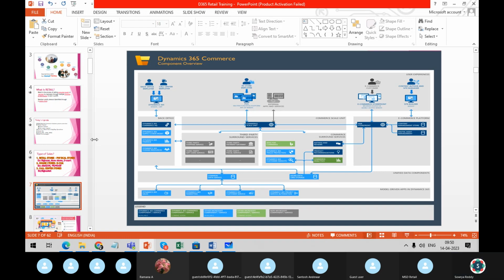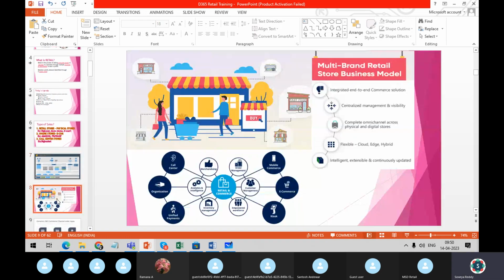Right? Apart from that, as I mentioned, D365 Retail supports multi-branded retail stores. It's not only for your fashion stores. It will support your supermarket, your hypermarket, your digital stores, your electrical stores, and your fashion stores. Based on your business requirement, you can configure your system and use it. The second major part is centralized management.